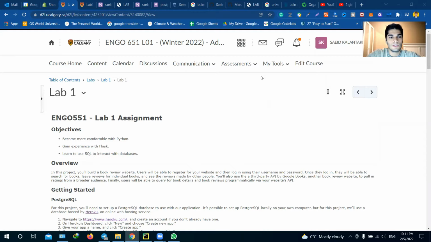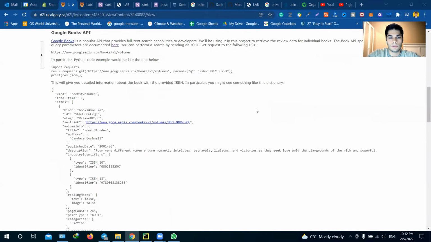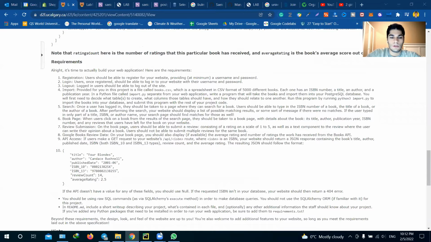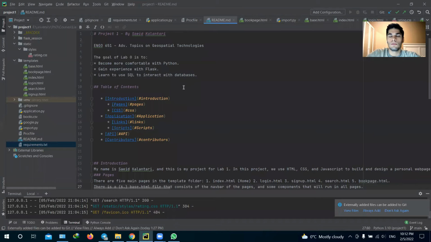So the objective of this project was to get more familiar with Python, gain more experience with Flask, and use SQL and databases. I included the requirements in a requirement log, and I included the requirements in the readme.md file, and you can access it. There's an introduction section, an application section, and an API section. That is just the API to my website.